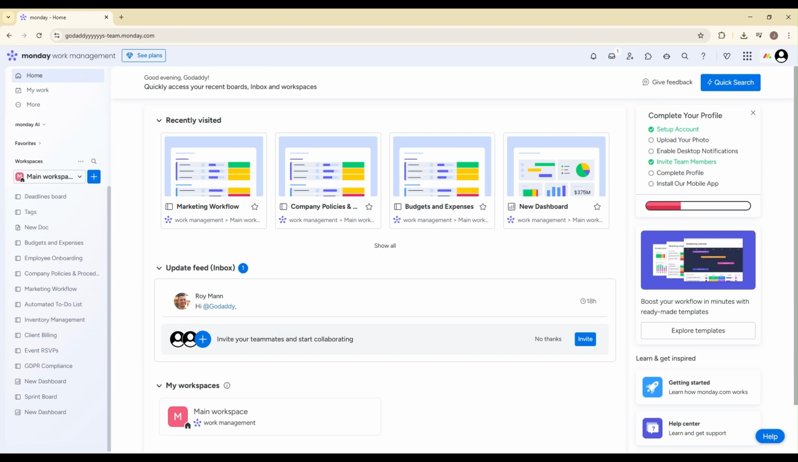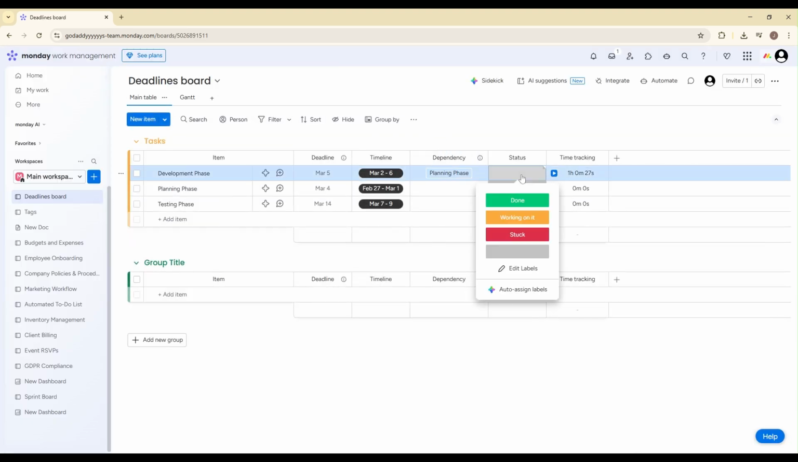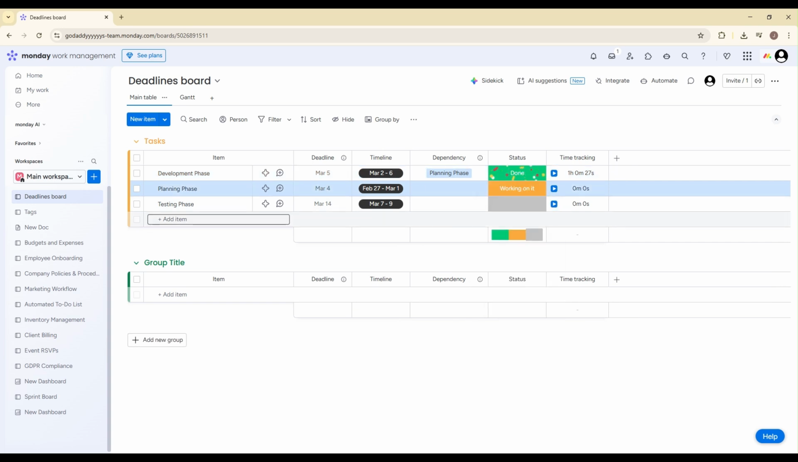Let's get started. First, open Monday.com and navigate to the board where you track your tasks or projects. This could be a project management board, a content calendar, a sales pipeline, or any workflow where you use status labels. Make sure you're on the correct board where the item you want to update is located. Once you're inside the board, take a moment to identify the specific task or item that needs a status update.